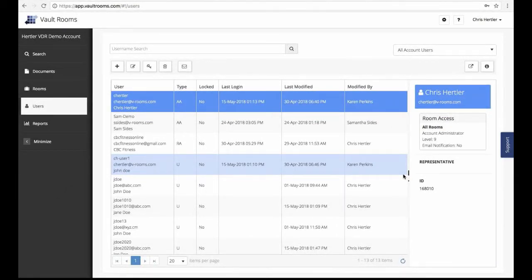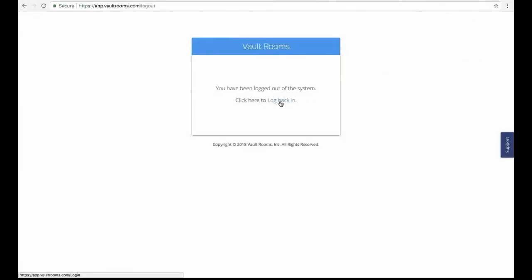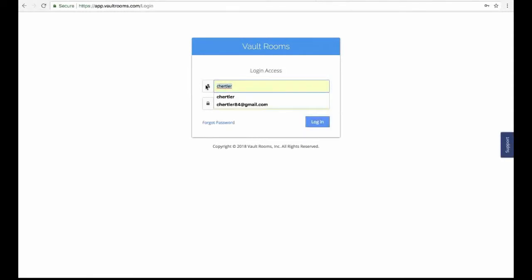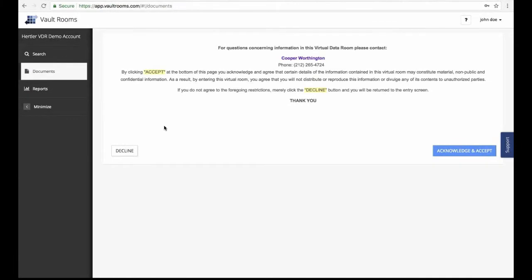So now that I've showed you how to create a user, I'm going to log in as a user so that you can see what they're going to see when they access your room and how simple it is for them. So we're going to go out over here, hit sign out, log back in. We're going to log in under one of my usernames. Alright, so we're logging in as a user now.